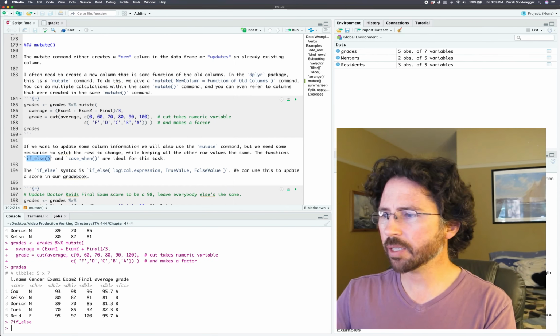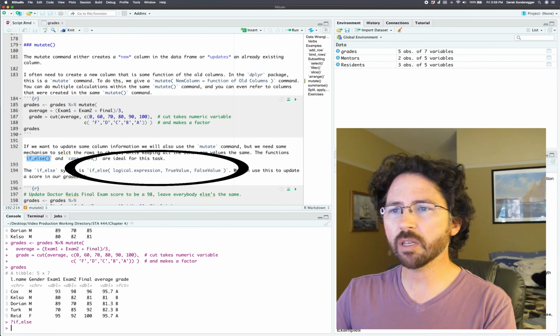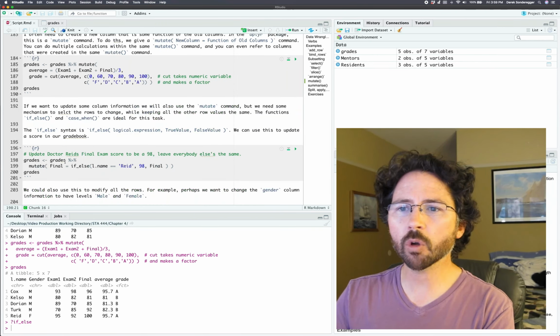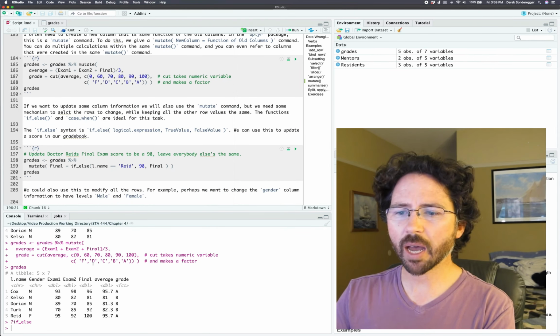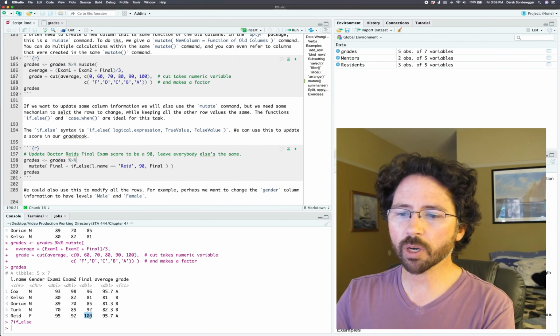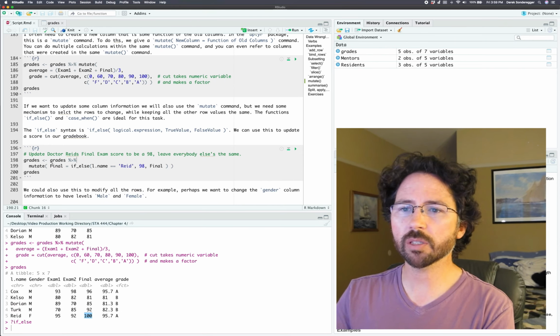And what this does is it checks some condition and then you give it 2 values, a true value and a false value. I'm going to take my grades data set and update my final exam. I'm going to look at Dr. Reed and say, oh, she didn't get 100, she got a 98. So I want to update this final exam column. So that's what this is going to do.